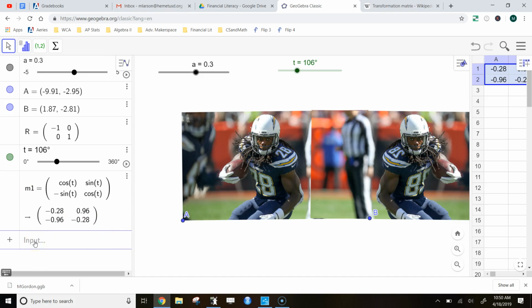So I'm going to go here and type in apply matrix. I'm going to click that. It's going to say, what matrix do you want to apply? This is called M1, so lowercase m, 1. And then I'm going to tab over to object.